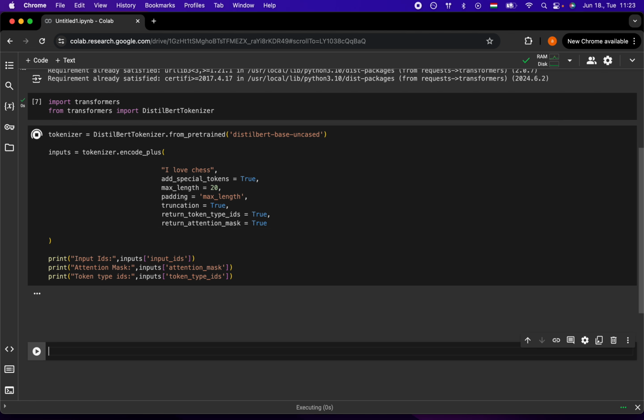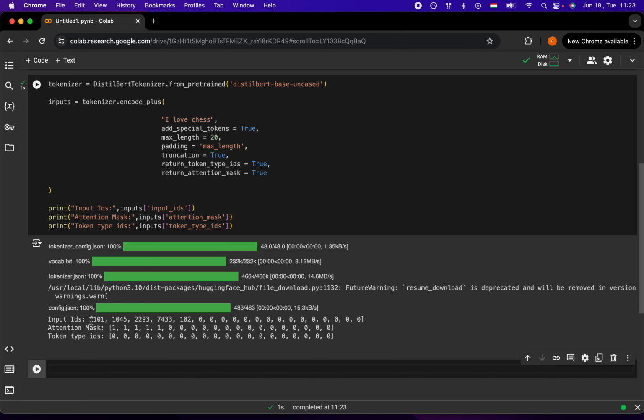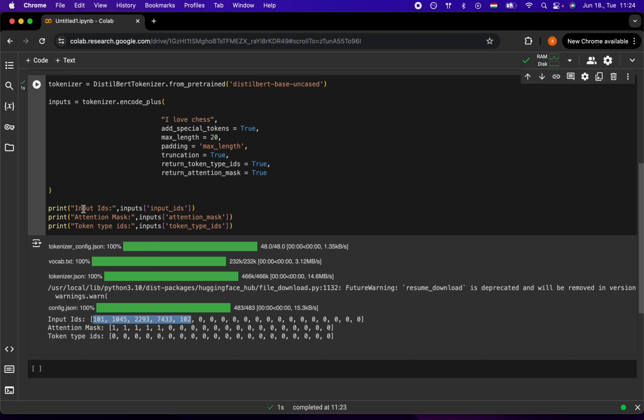So let's run this. And right now, as you can see, we have everything. So what's happening? We have the input IDs: 101, 1045, 2293, 7433, and 102. So these are the input IDs. This is the CLS. This belongs to I. This belongs to love. This belongs to chess. And this is the separator token.